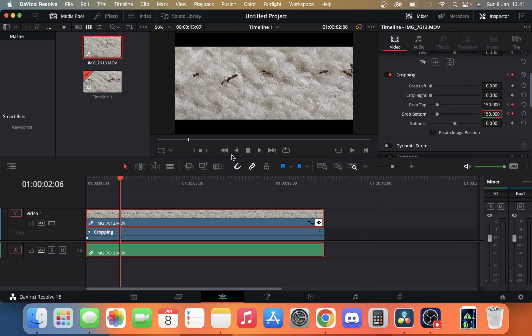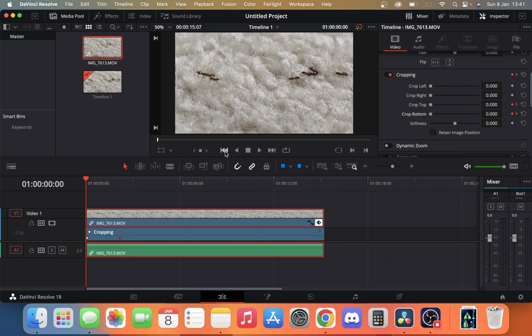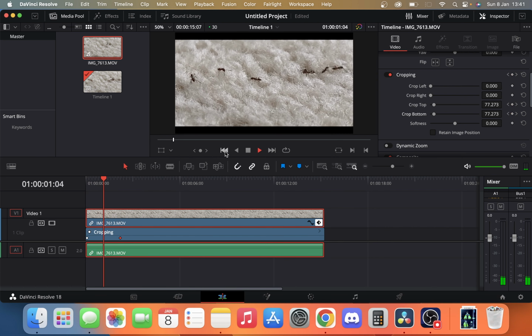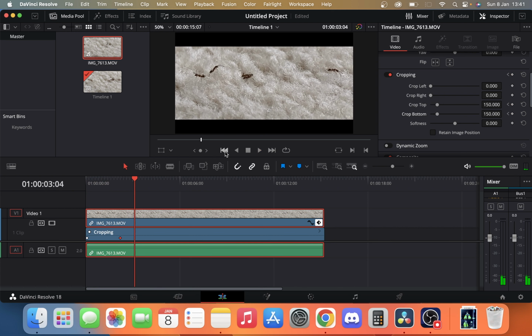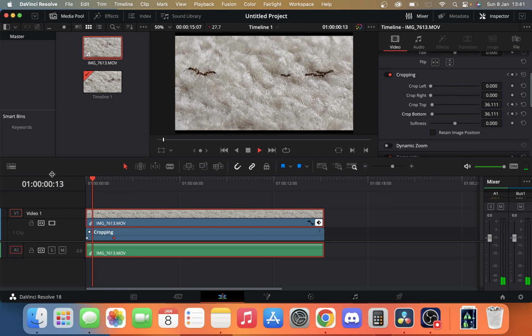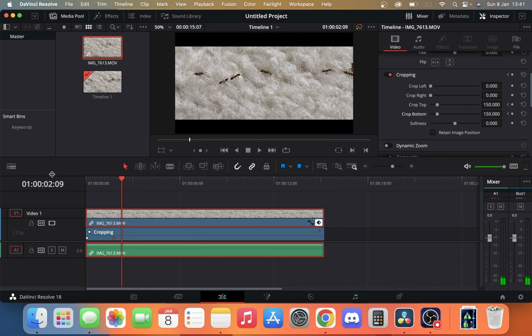So if we go back to the start of our video now, you will see that when we click play, black bars slowly come in. If we want, we can move this pointer around to give it a tighter or wider feel, depending on what you like with your video. As you can see, there it goes.